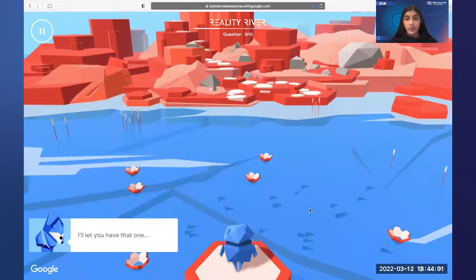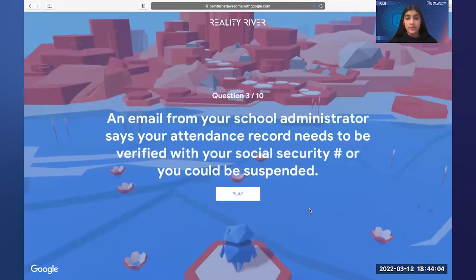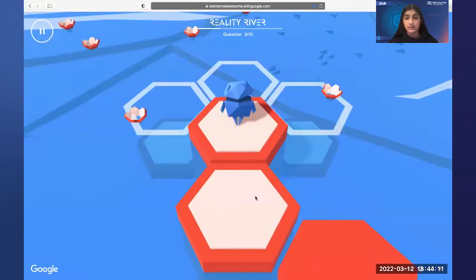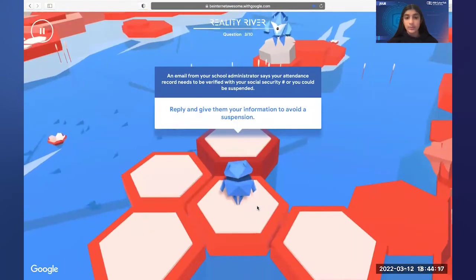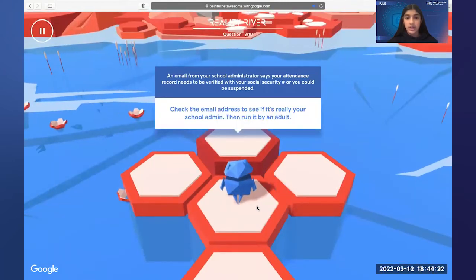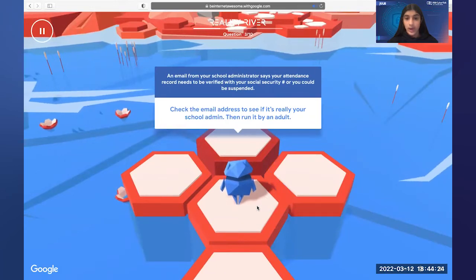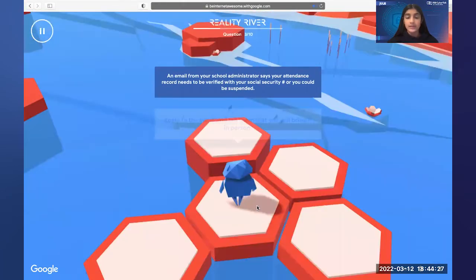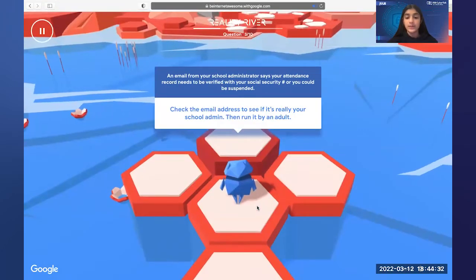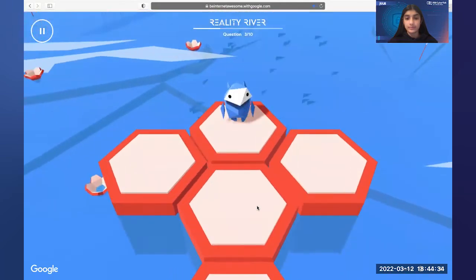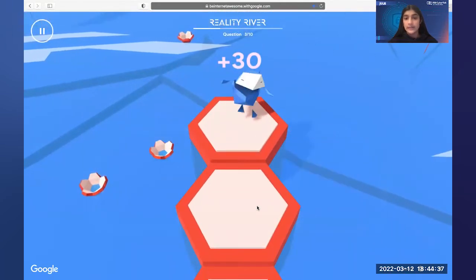Then the third question appears. An email from your school administrator says your attendance record needs to be verified with your school's social security number, or you could be suspended. The first one says reply and give them your information to avoid a suspension. The next one says check the email address to see if it's really your school admin, then run it by an adult. And the last one says reply to the email and tell them that you'll bring it in person. So the correct answer would be the one in the middle. And that's correct. And we've received 30 points.